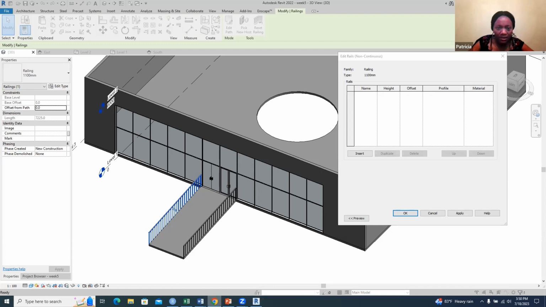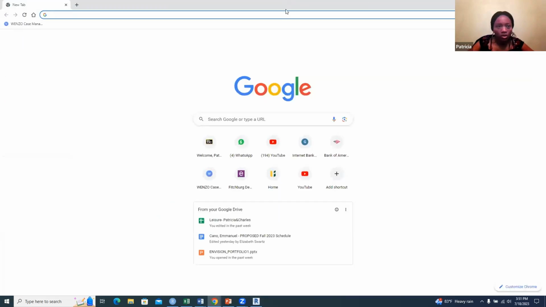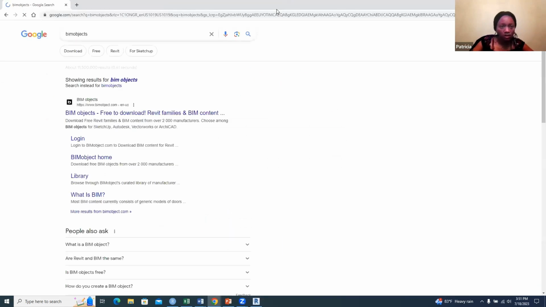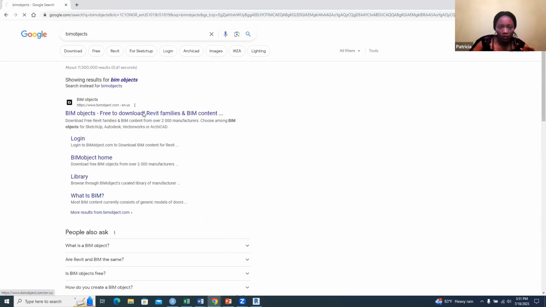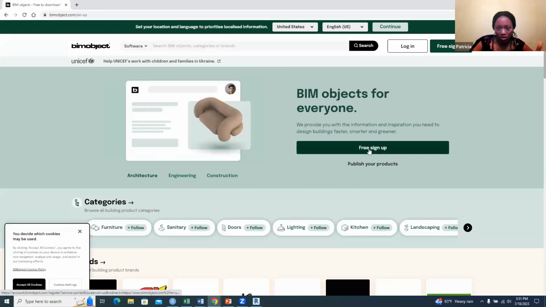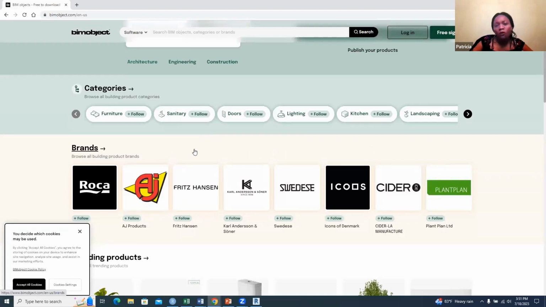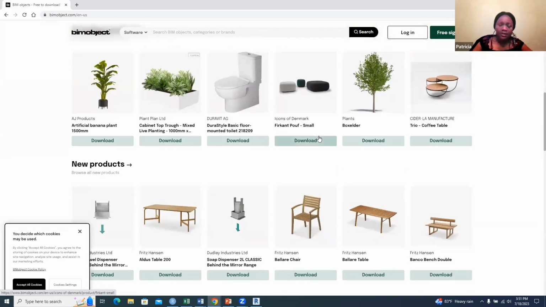So let me bring in a new window here. So you can go online and get BIM objects, free to download. If you go to the BIM objects for everyone, you sign up. I haven't signed up here, but if we look here, you will see furniture, sanitary things, doors, lighting, landscaping. And then people that make their products, they have the object library in BIM, because the idea is that they want people to specify their own products. So they already have their BIM object for their own products that you can put.